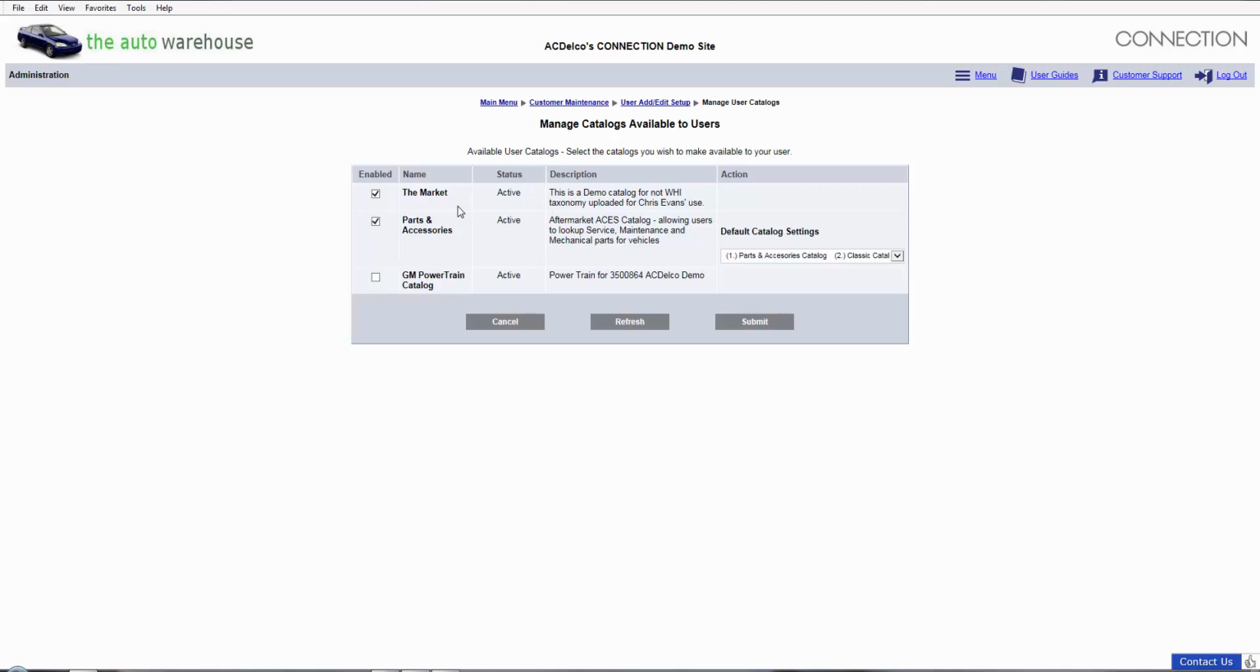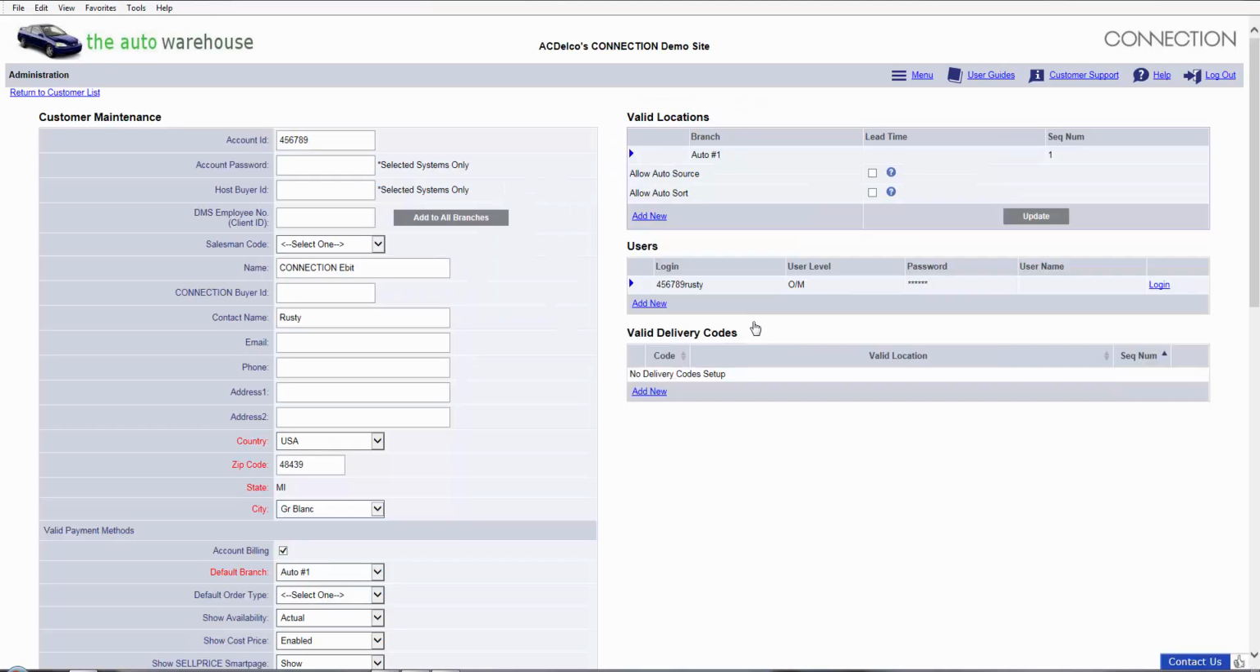You can turn on certain catalogs here. Here we will allow them to view the market and the parts and accessories catalog. And we will hit Submit. Our customer is now in the database, and this is where any edits can be done in the future.